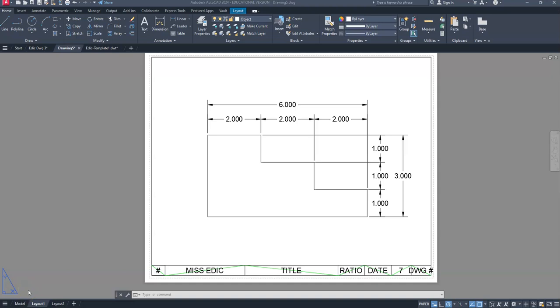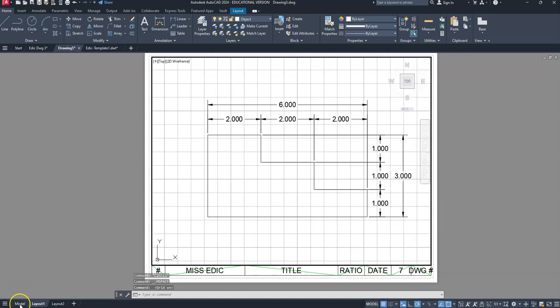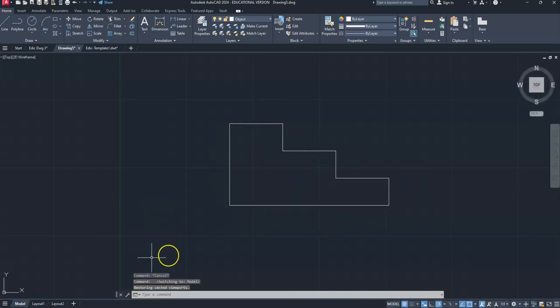Something that can be a little bit confusing when you first start working with AutoCAD is the difference between model space and paper space. When you created your template, you added a viewport into your paper space in your Layout 1 tab, or your layout tab. That allows you to see into your model space in your model tab. It's a little confusing because you're looking at the same thing. It's like a window into this drawing area.